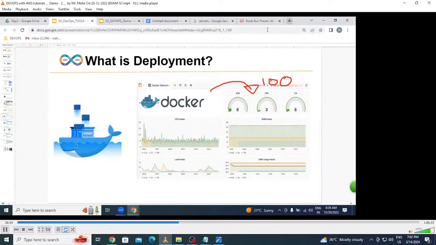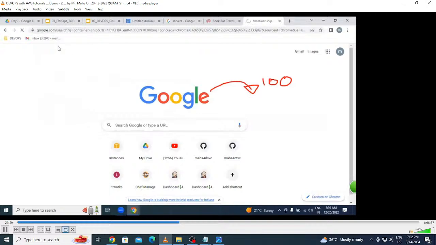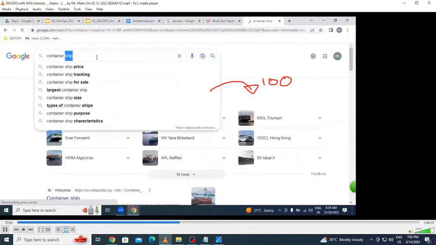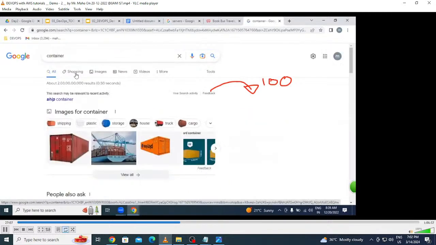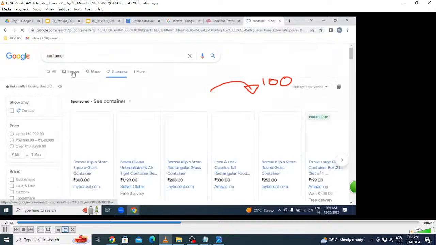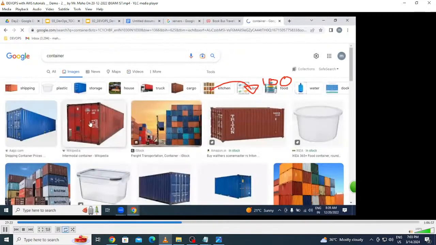Example, containers. This container. How exactly do these containers work? The same as Docker containers, but this container is used for transporting across the sea. But our containers are for what? Deploying our applications, placing our websites.